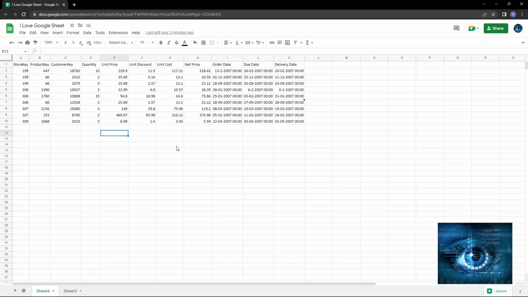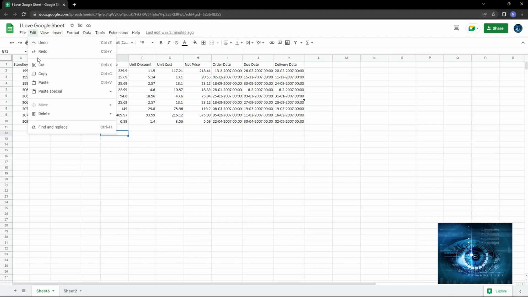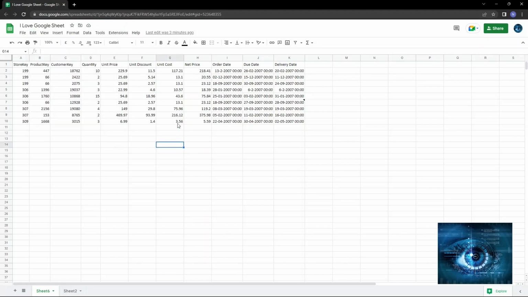For that, you need to copy particular data first. As a refresher, you can copy data by clicking on Edit and clicking on Copy, or you can just press Ctrl C on your keyboard, which will copy the data. So we'll start with copying some data and start using paste special.